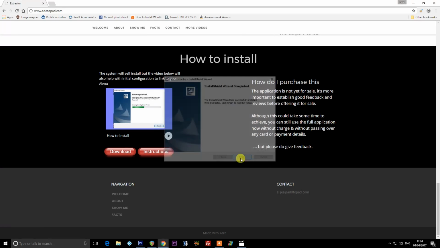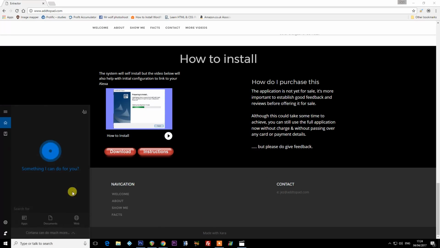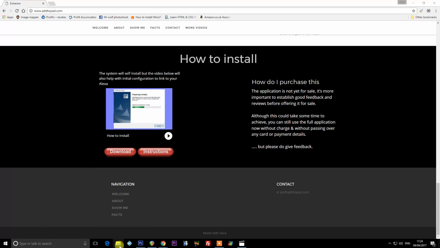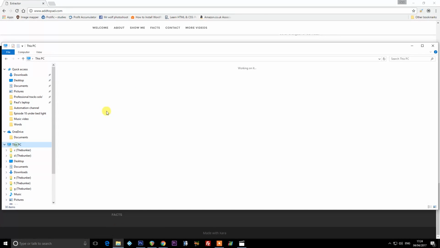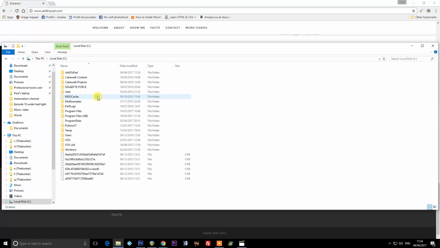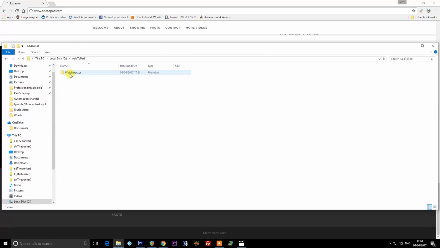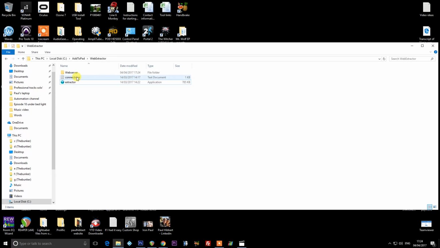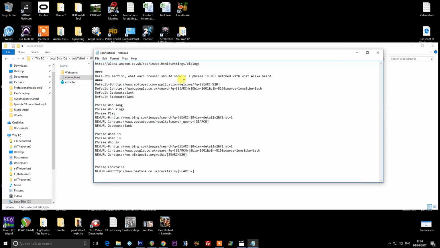And wait for this to finish installing. And that's installed. And now if I go to the C drive, this PC, C drive, you can see I've got add to pad in the C drive, web extractor, and I've got the extractor here. So if you're not in the UK, you're going to need to edit this file first of all. And it's the first line.